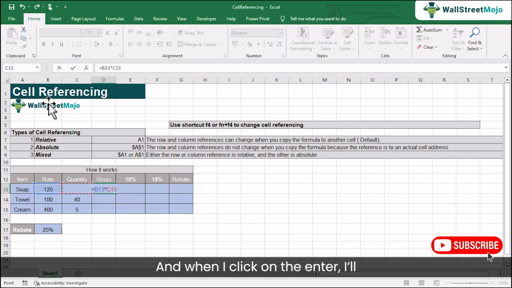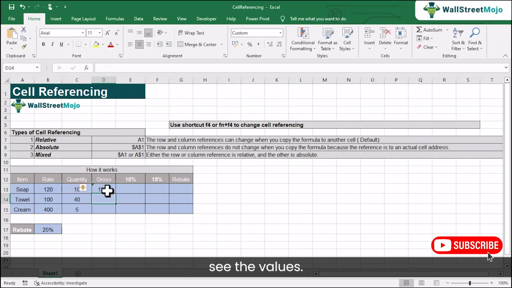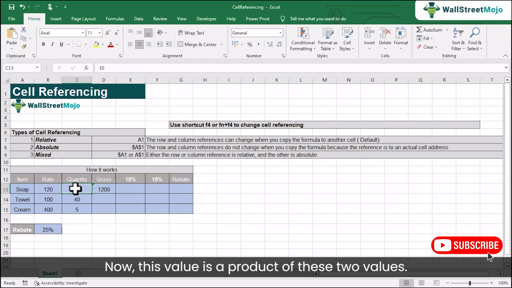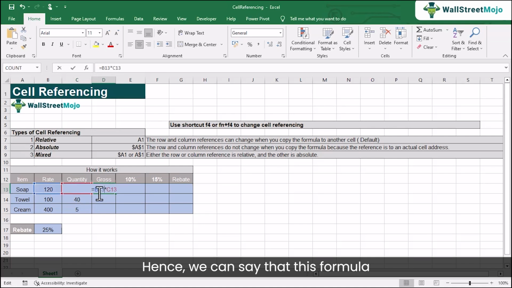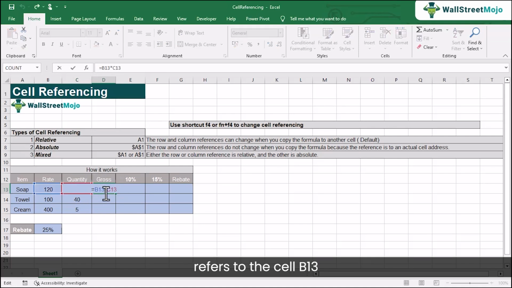When I click on enter, I'll see the value. Now this value is a product of these two values. Hence, we can say that this formula refers to the cells B13 and C13 for its value.